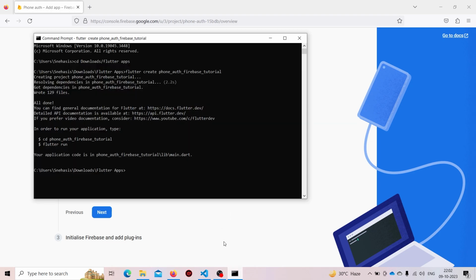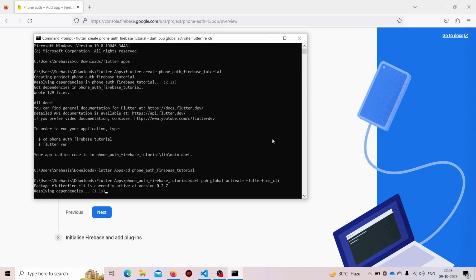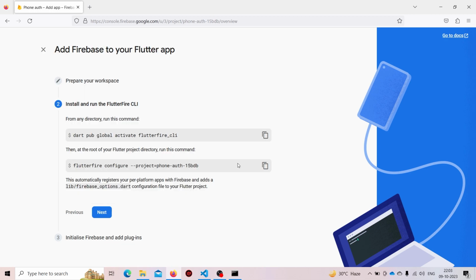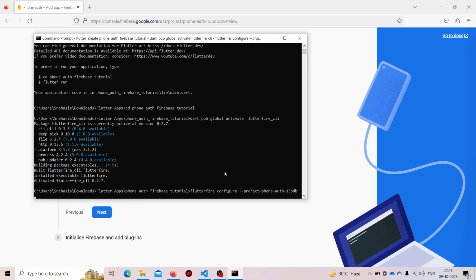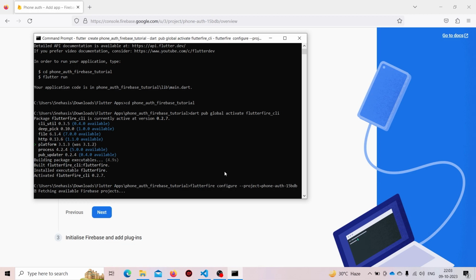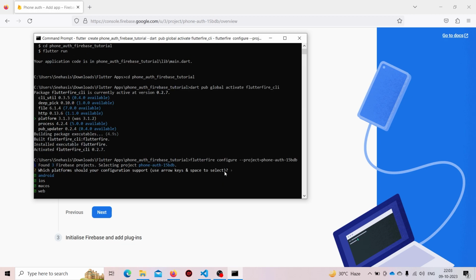So for that, we can go to the directory of our app and run this command first. It will activate the Flutter CLI, and then we need to configure our project. Paste the code. For now, let us build it for Android only.